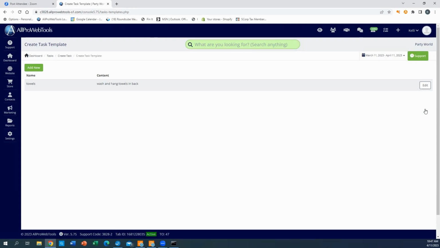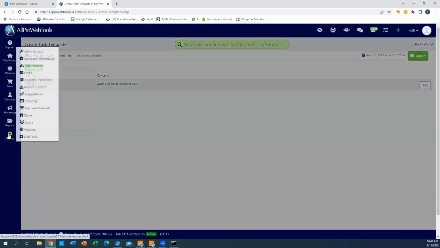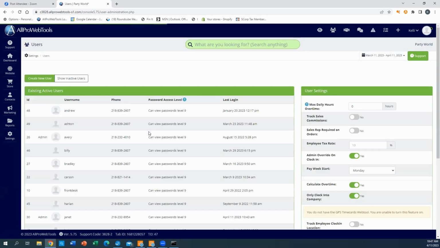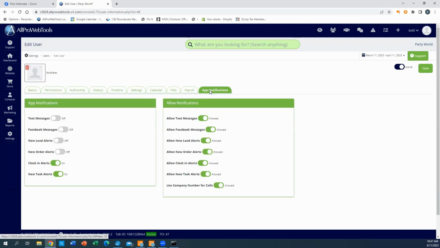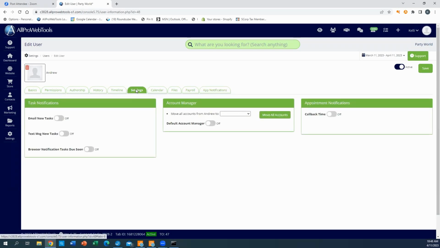And then for the employee reminders, if you go to settings on the left and go to users, select one of your staff. It says app notifications over on the right. This is where you can select which notifications they get on their phone. It's also under settings where you can email new tasks or you can send text messages about new tasks. And you can also have it pop up in their web browser if they're on a computer when it's time to do a task. Okay.